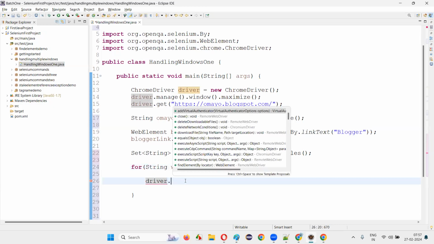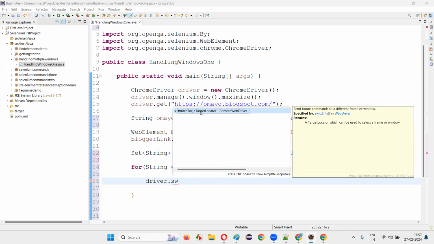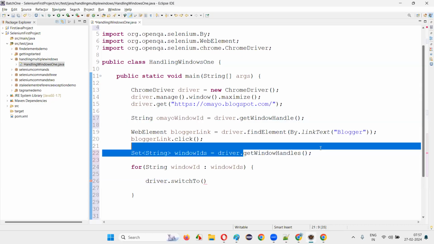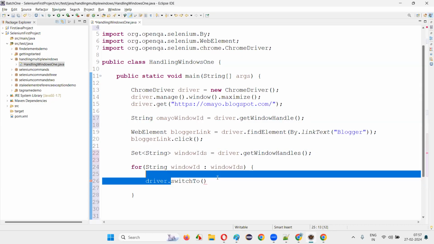How? Driver dot, now comes the commands. Switch to command. There is a command known as switchTo. Everyone type in the chat box, switch to command. SwitchTo is a command using which you can switch to the windows. Driver dot switchTo is a command, guys, that we have to use in Selenium to switch to a window. Get window handles, you remember now. Now the thing is the switchTo command.